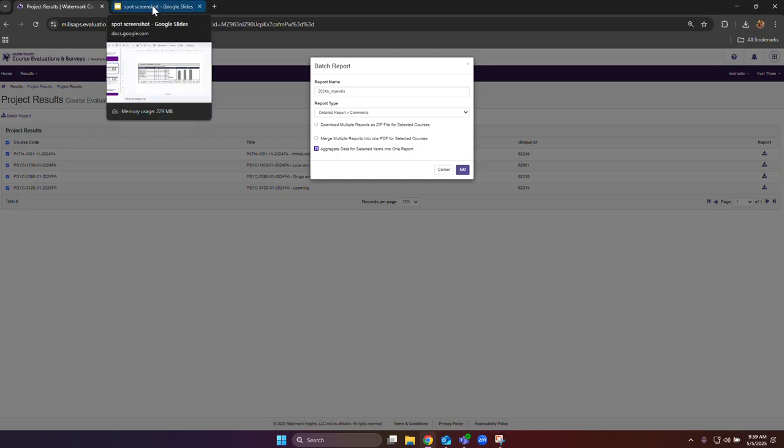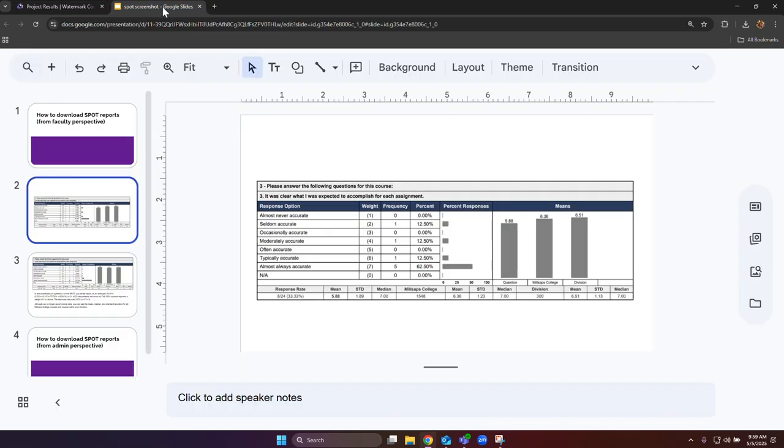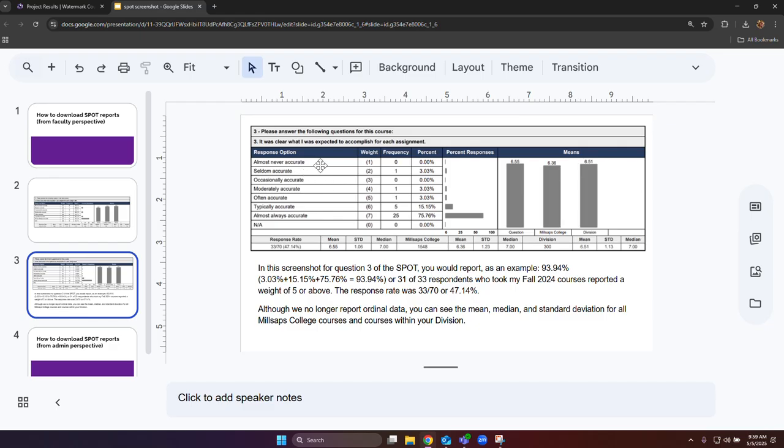So again, for privacy purposes, I'm not going to do that. Instead, I'm going to provide a screenshot. So this is, for this faculty member, for this same question, it was clear what I was expected to accomplish for this assignment. You can now see that it's an aggregate because there's 70 students here who responded to this particular question. So we don't have any class sizes that are 70, so you know that it's your aggregate data.